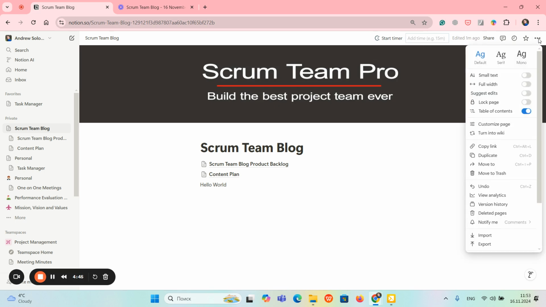Click on it and a menu will open, and on the top of this menu you will find three options for the font families that are available in Notion. The first one, which is default, is the clean and versatile sans serif font. The second one is a more traditional serif font, which is good for longer text and formal documents. And the third option is a monospace font, which is good for code and structured data like tables.